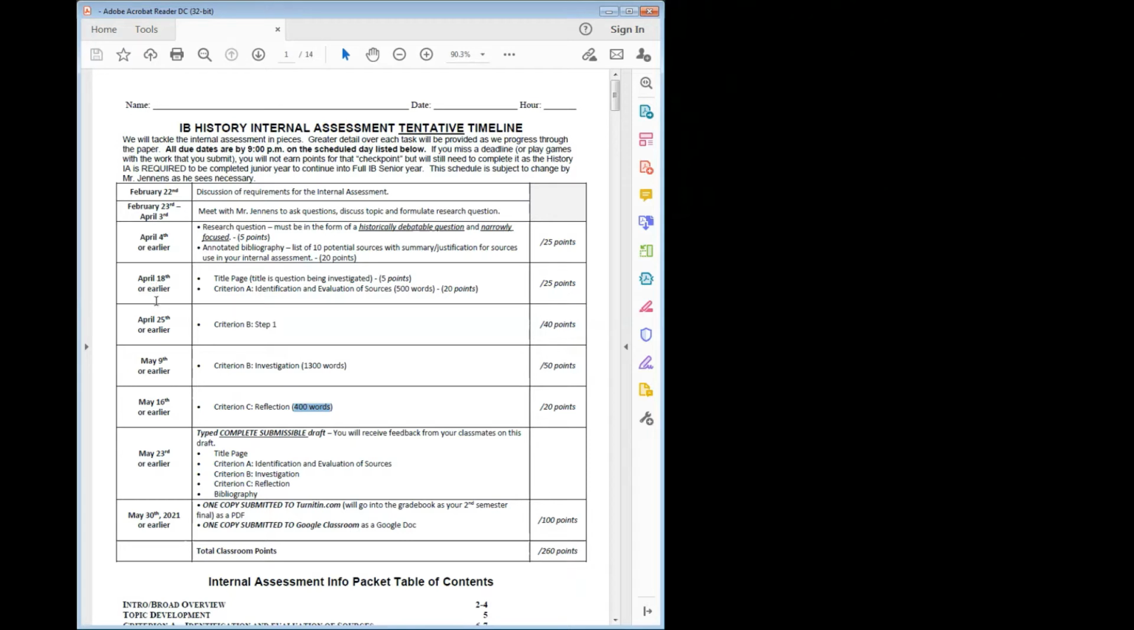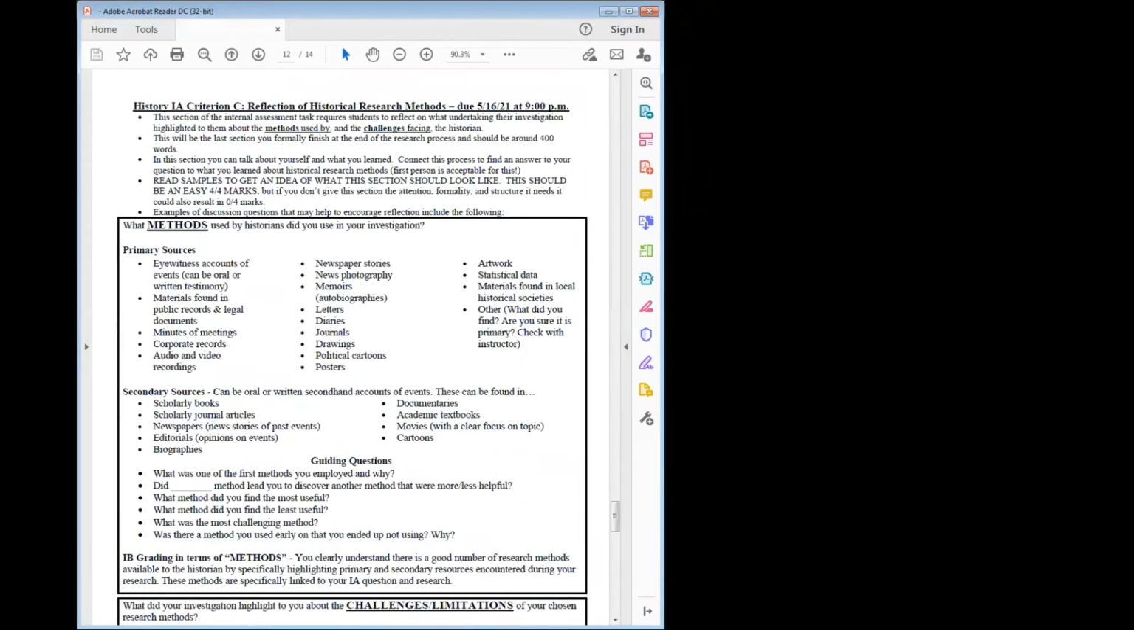Looking at the bigger picture, this is the final portion of your paper. After you submit this, you should have a completed first draft of your paper, and we will go into a revision phase. I'm going to walk you through Criterion C requirements and directions, which, if you look at your packet, will be found on pages 12 to 13 of the IB guide. So we'll jump to page 12 to take a look at it. We've got History IA Criterion C: reflection on historical research methods. This is due, as I've already mentioned, May 16th at 9 p.m.